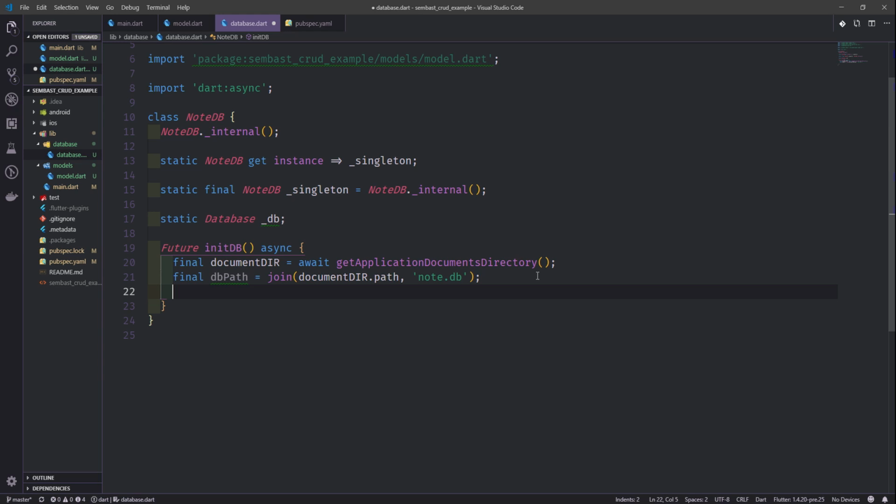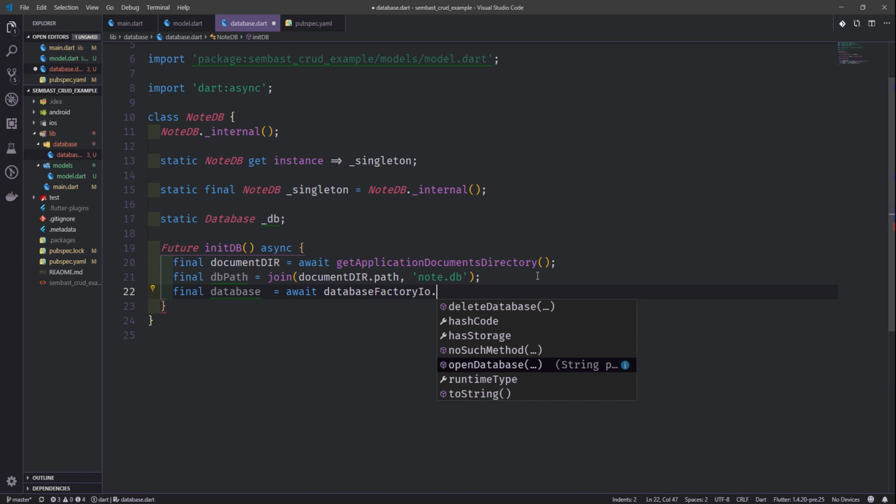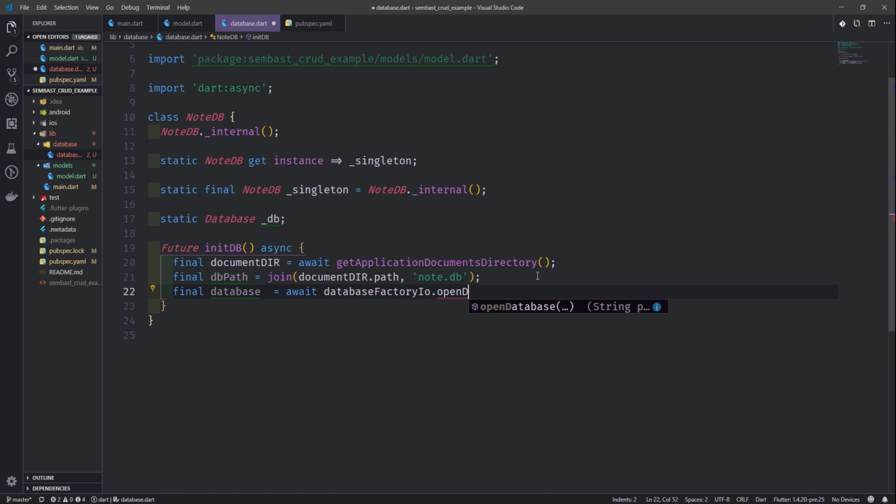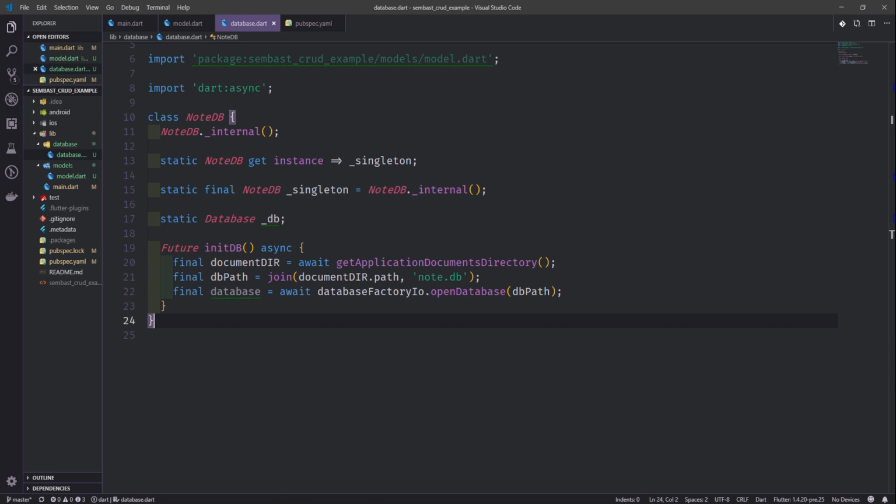So now let's get the database. Final database. Jeez, I can't type today. Factory IO, open database, and then we just put in our DB path. Like that. All righty. Well, that was a lot more complicated than it needed to be.